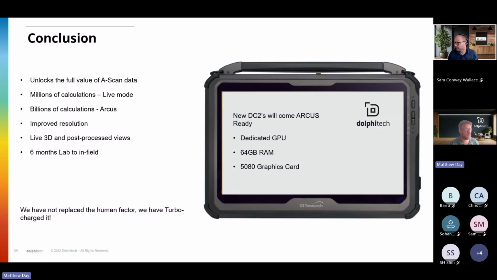As Sam demonstrated, you can then revisit previously saved data and perform the same process again as well. So we look forward to the time when this can be an in-field process, and currently we can offer it as a desk-based analysis software. It's not really a motto, but ultimately it's a goal, is the fact that at no point are we aiming to replace the human factor, but we certainly have turbocharged it.